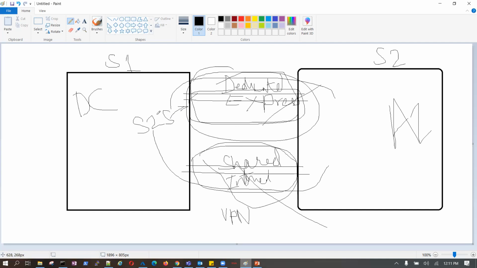Even if I don't want to connect, even if only one computer needs to connect from here to the cloud, I can even do a point to site, right? Is that clear? So for individual, point to site.